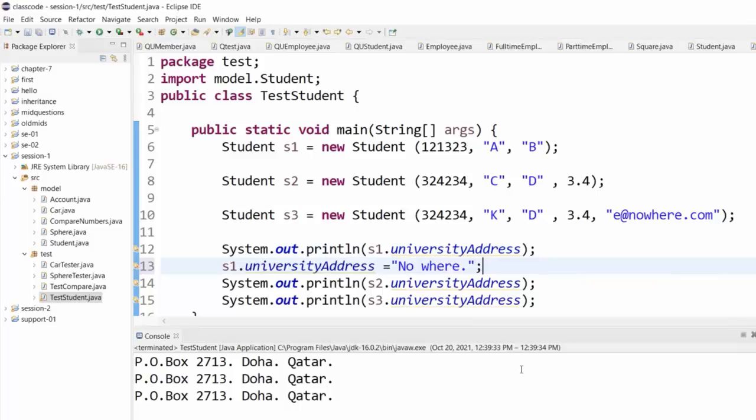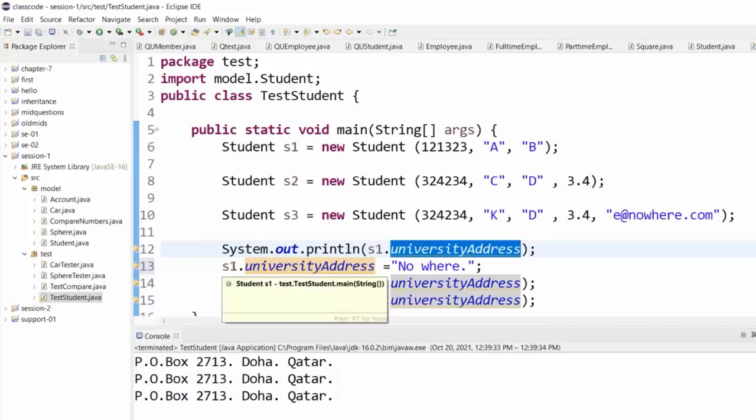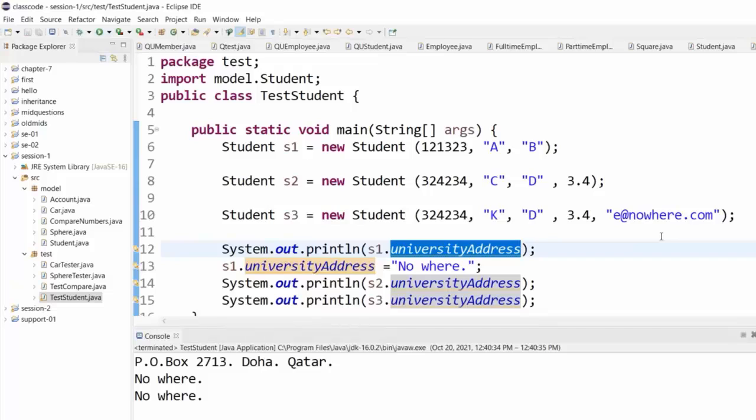We did not make it constant, okay? It's not final. If it's final, you cannot change it. So now you will see the first one will be university address, and we think we changed it for the first one. However, this variable belongs to the class, not to the object. So let us see the output now. See, for the first one, it was the right one. Then S1 changed it, so it will change everywhere for all the objects created from that class.